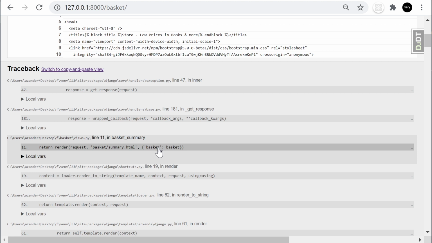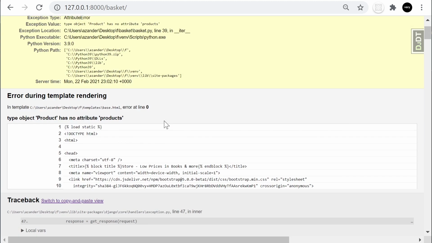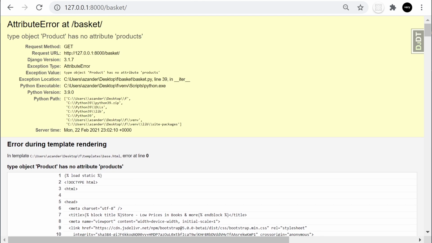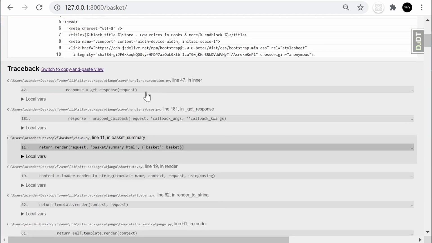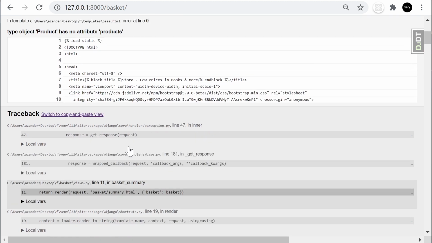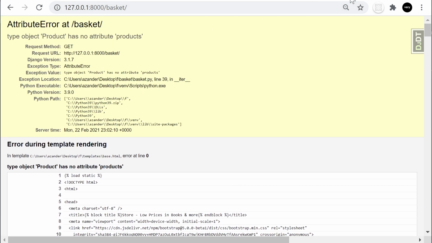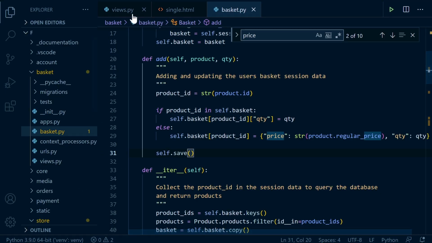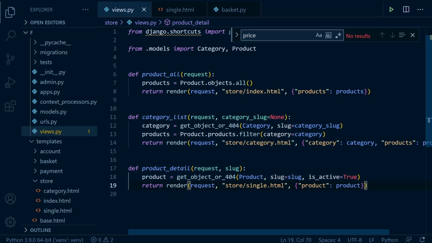Basket. Okay, so in the views, basket view, line 11. That's potentially a problem here. Type object product has no attribute products. Okay, so this problem is going to be the fact we're using that custom manager again, products. It doesn't exist anymore. So let's go into our views and double check.